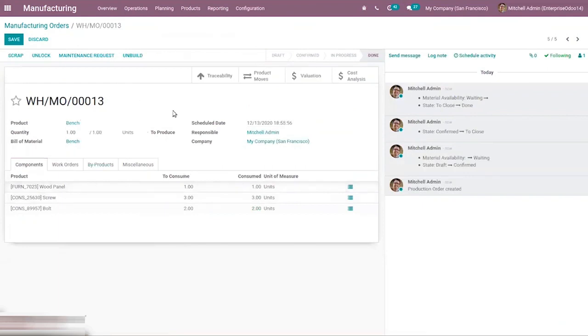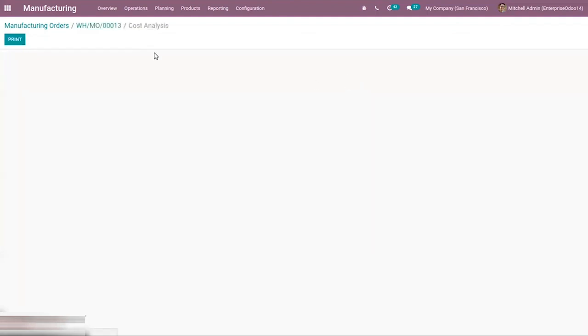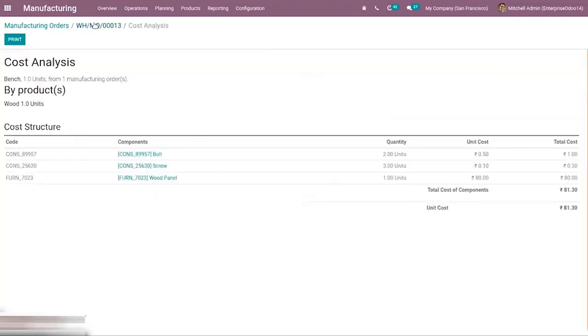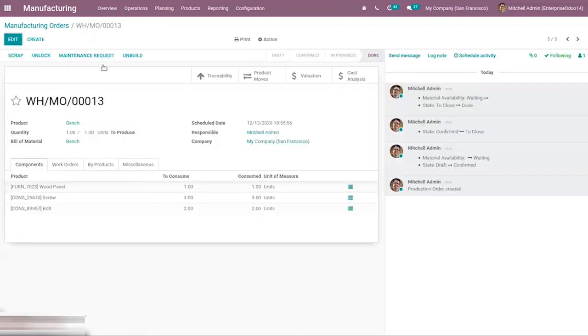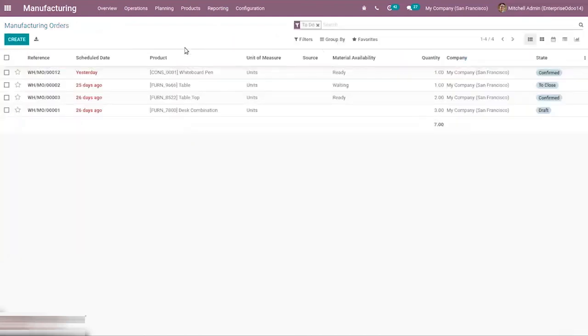So you can see we have created a manufacturing order using that bill of material, and you can see the traceability, product moves, valuation, and cost analysis of your manufacturing order. We'll be discussing creating a manufacturing order in detail in a separate video. Okay, so that's all about creating a bill of material in Odoo 14 manufacturing.